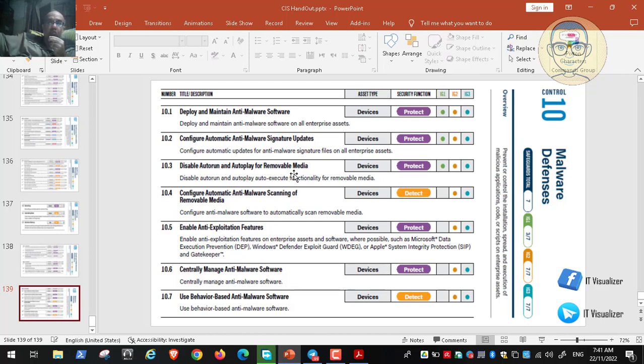It's like a rule or a configuration to automatically scan removable media as soon as they are inserted or plugged into the machine or the computer. Okay, I think this can be done through McAfee, through Kaspersky. There are a lot of options actually, or I think this is by default in most antivirus and anti-malware software. Okay, this is point number 4.